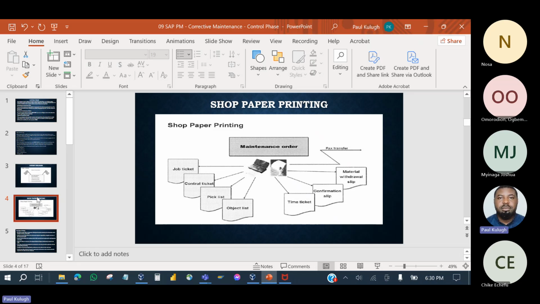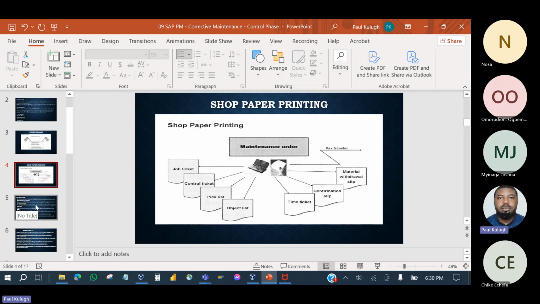Now, shop paper printing. What are shop papers? Shop papers are documents that are linked to the work order. Different kinds of documents that are linked to the work order. And before you can print your shop papers, your work order must be released. These are the types of shop papers we have: job ticket, control ticket, pick list, object list, time ticket, confirmation slip, material withdrawal slip, etc. So all these will be printed from the work order. So let's explain them one after the other.